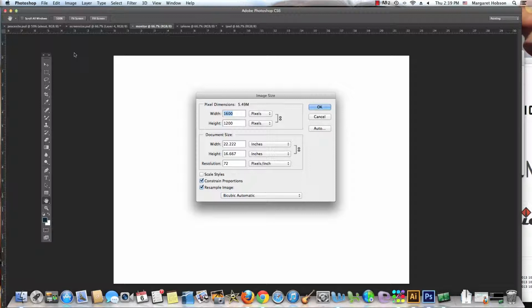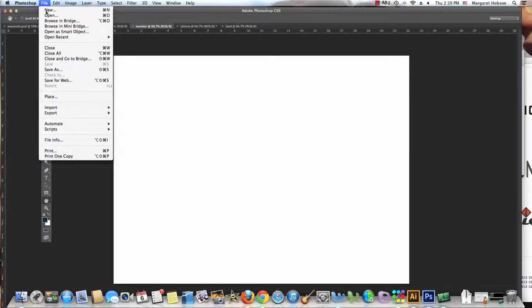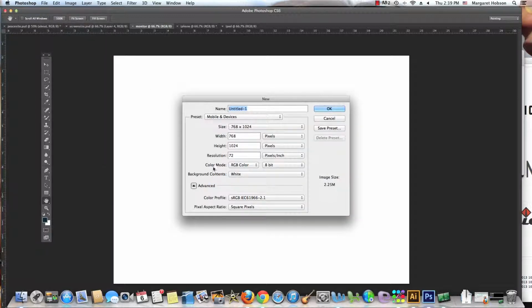Also, I would want it to be in RGB mode. I know it's in RGB because of right in here. I'm set up to work on the web. So if I wanted to do that again, I'd go File, New, and I would just make sure that my color mode was at RGB.